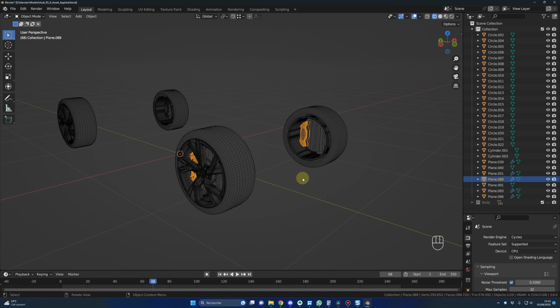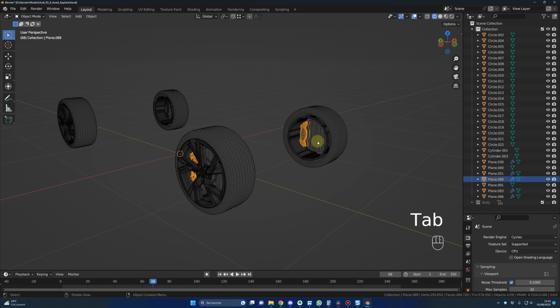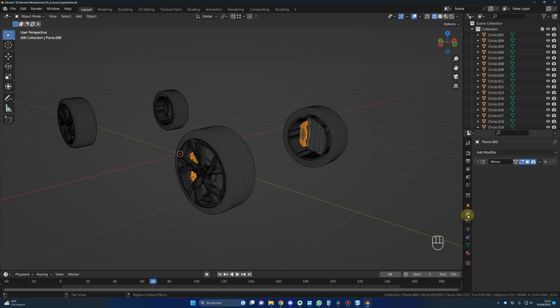So you go in edit mode by pressing Tab on your keyboard. And here you notice that only one brake is highlighted. It means that this one doesn't exist yet. It's surely because there is a modifier applied. Here you go in modifiers and you can see that there is a mirror modifier. So all we need to do is to apply this. So you click here and apply.